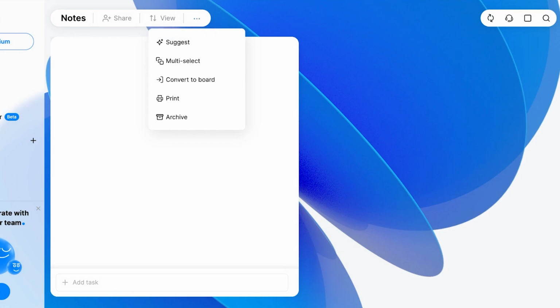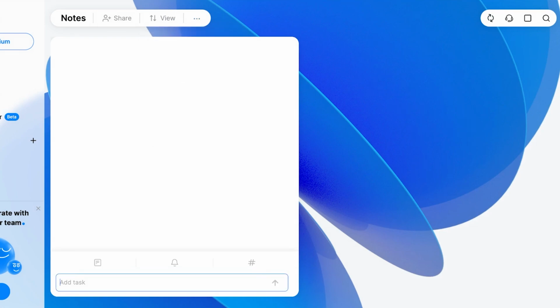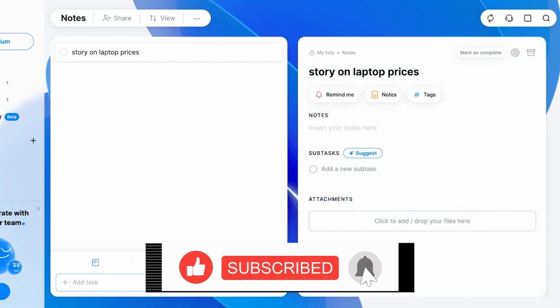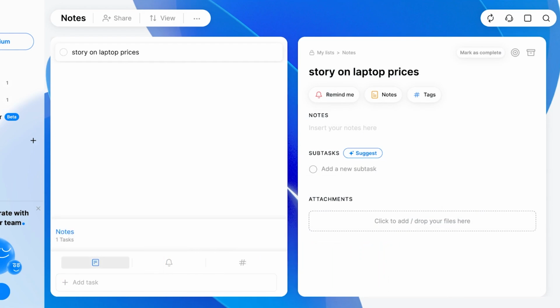Now, what I'm going to do is that if I think of an idea, so let's say I have an idea for a story on laptop prices, like this. So I can just add that task over here. Now, you can provide more details about that particular task, as well as write an actual note about it. Click to add a particular reminder or date, and you can also add a hashtag, and these hashtags can help you in organizing your tasks.